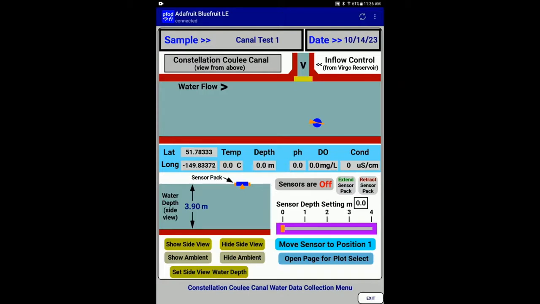Okay, so what I'm going to do now is use this little slider down here, and I'm going to set my sensor depth setting to about 1.7 meters. It'll be around 1.7, 1.8 meters. And once it's done updating there, okay, 1.8 meters. It's done updating now.